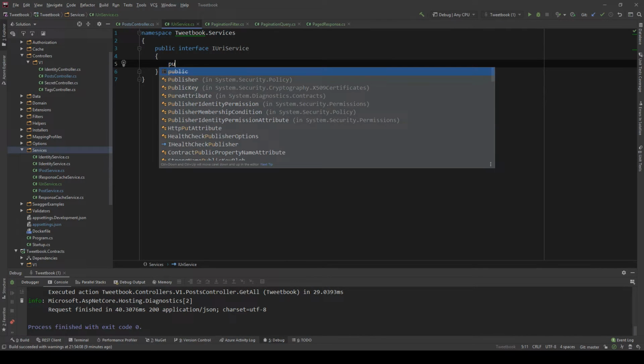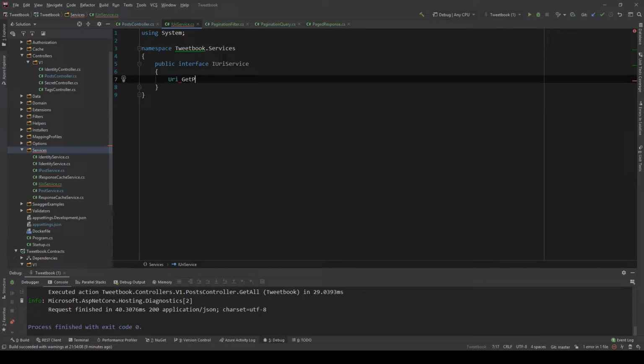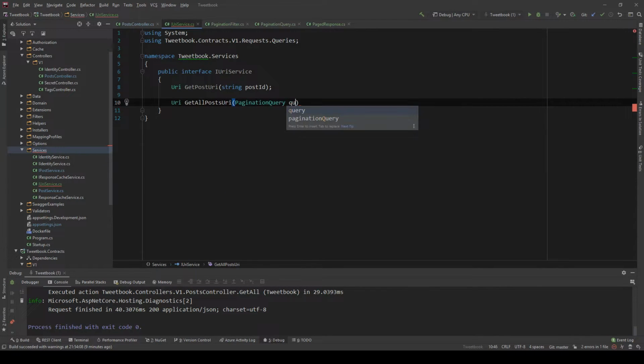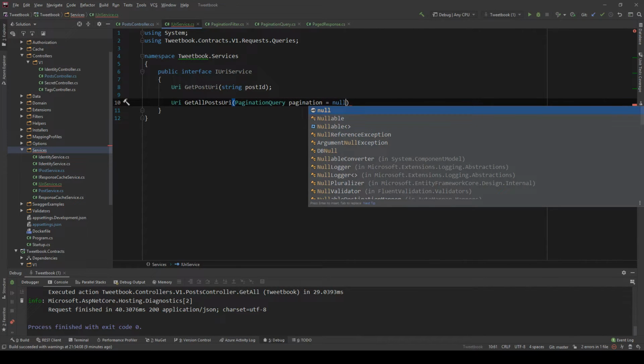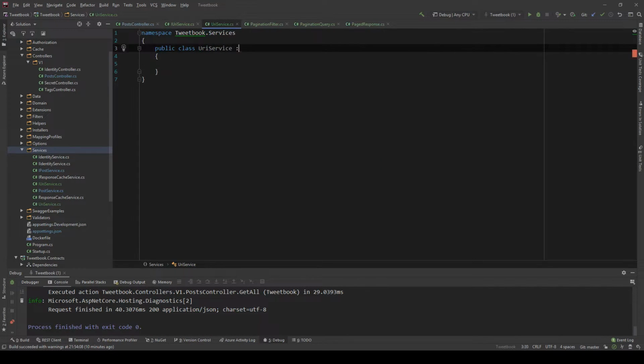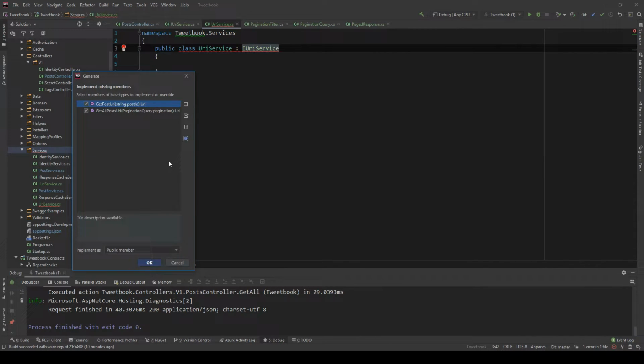So the first one will be the URI get post URI, and here we accept the post ID, and the other one is URI get all posts URI, and in here we accept the pagination query, which defaults to null because you might not have it. At this point I'm going to create the implementation of this interface. So we're going to say IURI service, and we're going to implement the missing members.